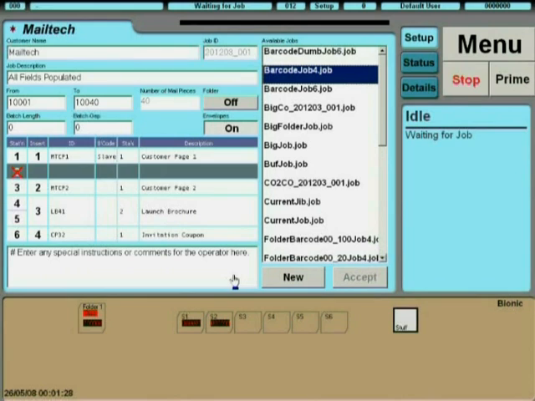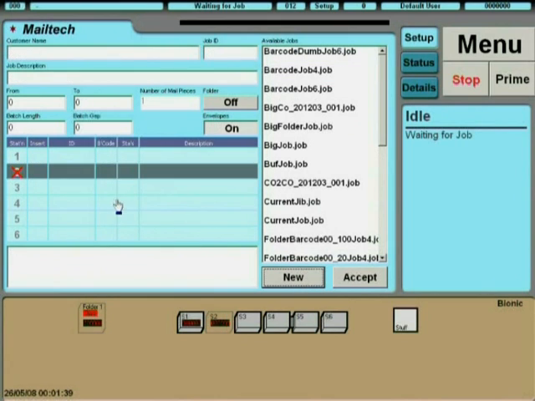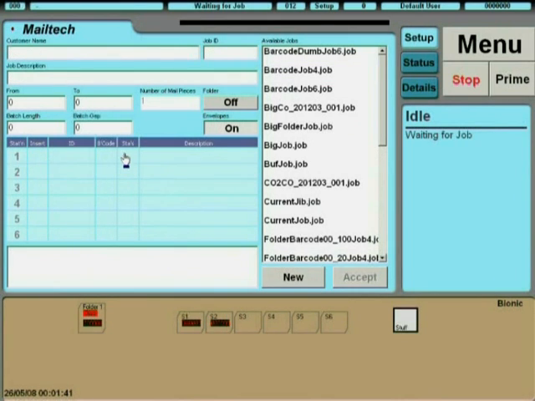Jobs can also be set up using a control file, as we can see here. This allows the supervisor to pre-configure several machines and provide special instructions to the operators. Job control files can be stored in a centralized file server or be loaded onto each machine.